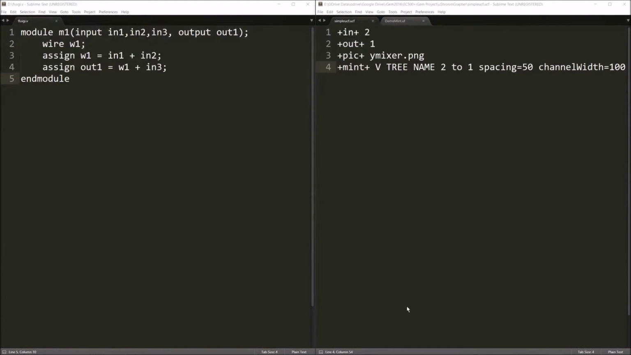Now, let's look at the UCF file on the right. This is where the addition symbol is described as a microfluidic part. The information the user must supply regarding their parts are the number of inputs, the number of outputs, the custom image used for visualizing the component, and the mint syntax associated with it. Currently, this contains a description for a 2-in, 1-out Y mixer. In a more complex design, multiple operators will be defined here.